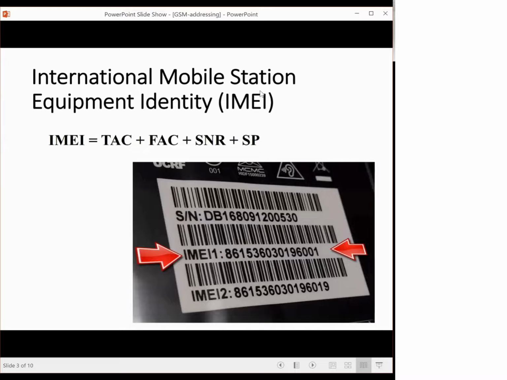So the first thing is, as we know, the International Mobile Station Equipment Identity, the IMEI number. Everybody knows what an IMEI number is, because when we purchase a mobile, the IMEI number is printed on it. If we lose our mobile, at the police station they mainly ask about our IMEI number. Using the International Mobile Station Equipment Identity, it helps us to identify the mobile.